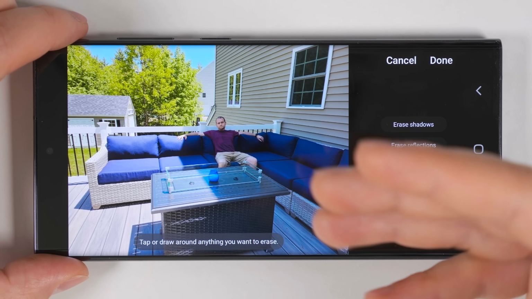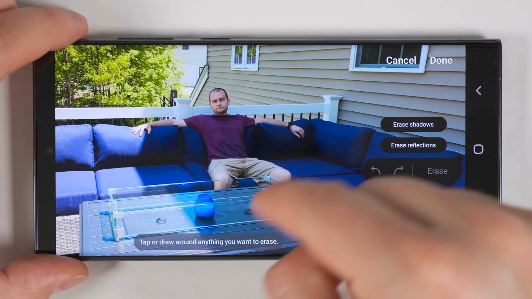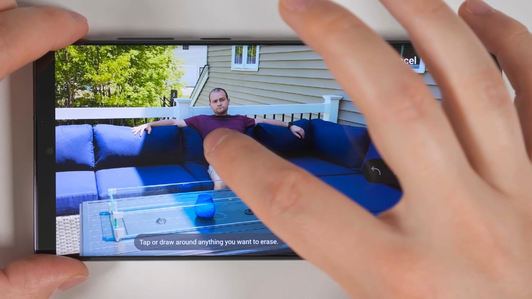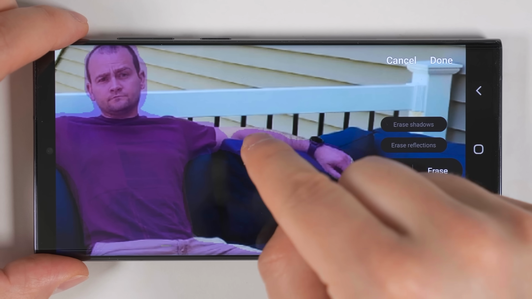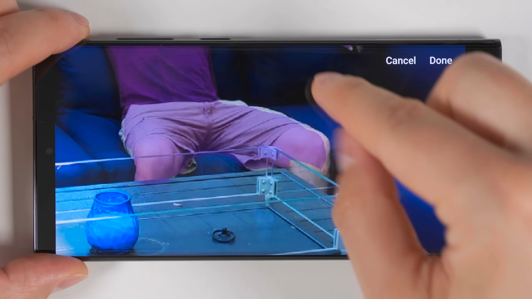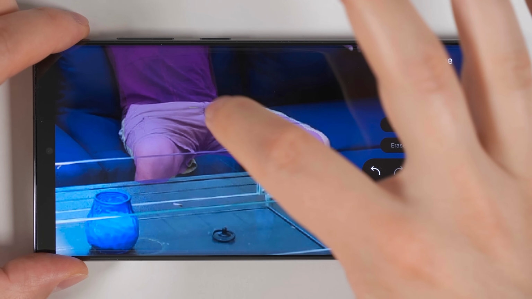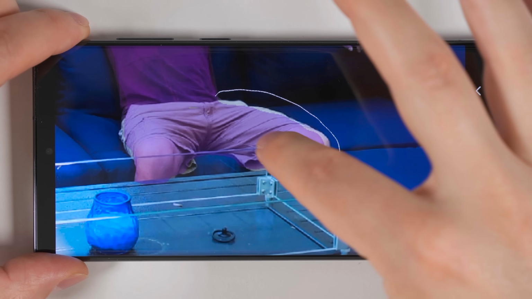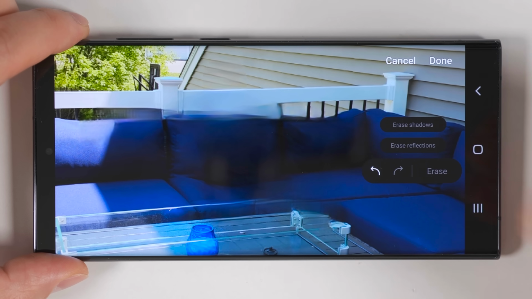While this feature is great, it can't work miracles. So as you can see here, there's a lot of different things in the background, and if I were to tap myself to try to get me out of the picture, you'll notice that my arm isn't fully captured, and same thing with my shorts, not all of that is captured, and with my leg over here. Now you can technically draw extra areas to erase, but even still, once you do that, the erasing doesn't work too well.